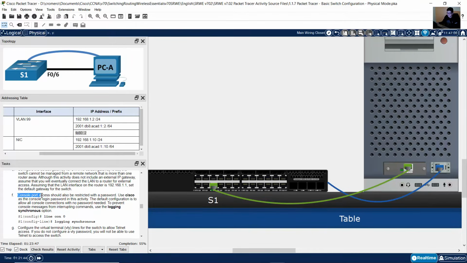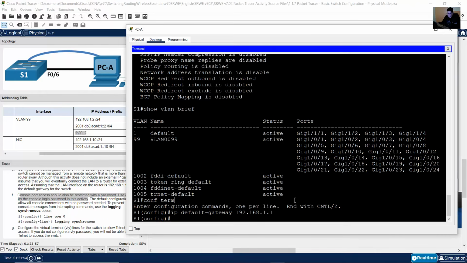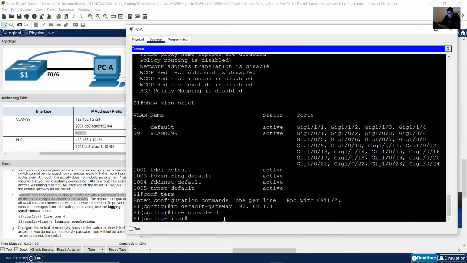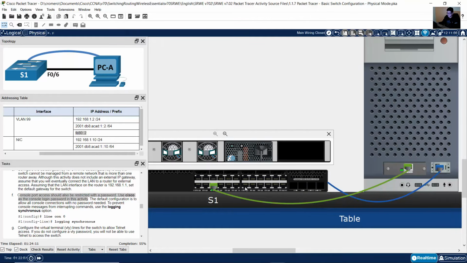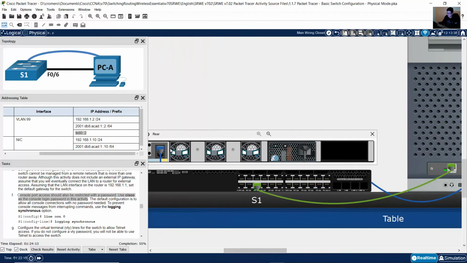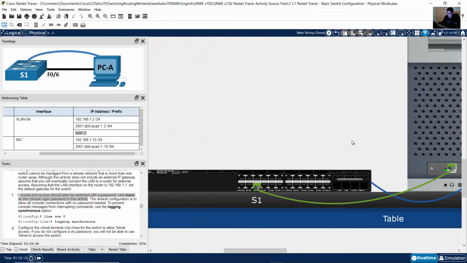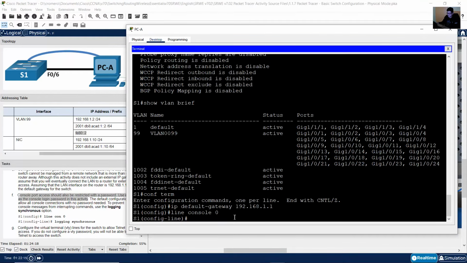Console port access should also be restricted with a password. Use Cisco as the console login password in this activity. Okay, access line console 0. Okay, there is only one console because there is only one port. There is only one port for console, this number 0. And set the password Cisco. Password Cisco.